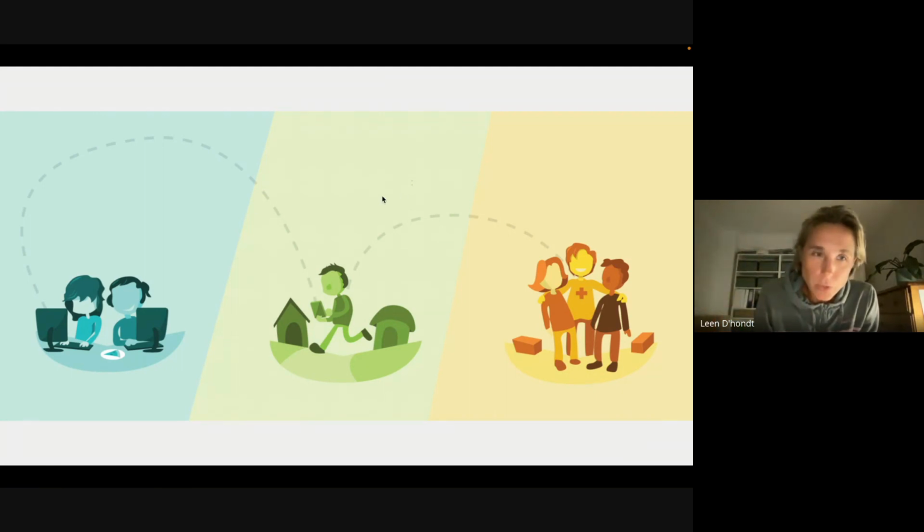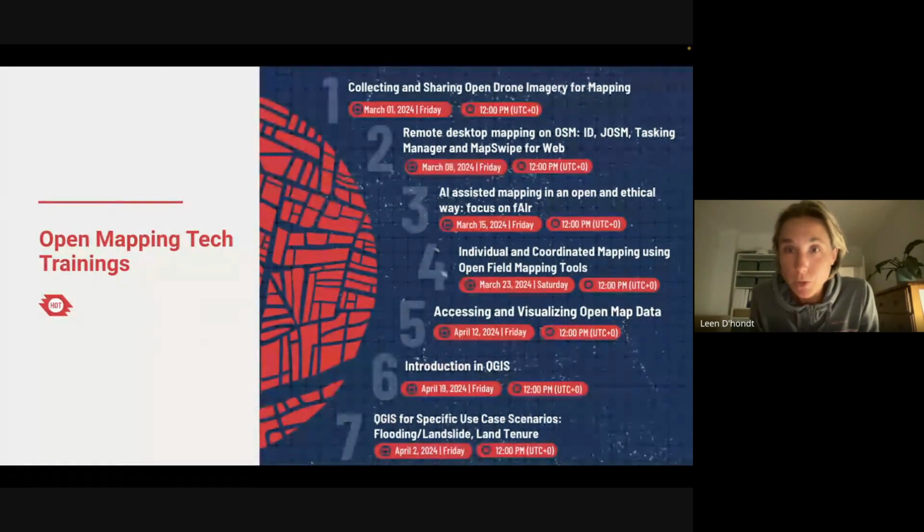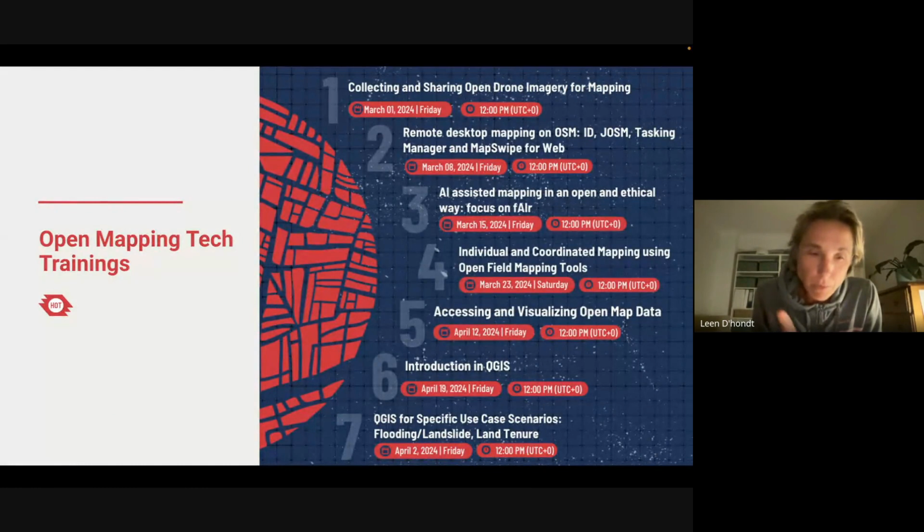This session is going to focus on the step where we process that imagery data using editors. Nicole and Ramya are going to walk us through our knowledge about what we are investing in and what we know about how to process that imagery data. For people who were not able to access the first session, the second session is about remote desktop mapping on OpenStreetMap. Ramya will talk us through iD, JOSM, and Tasking Manager, and Nicole will walk us through MapSwipe for web. The same rules will count, correct me if I'm wrong, Nicole, as last week.